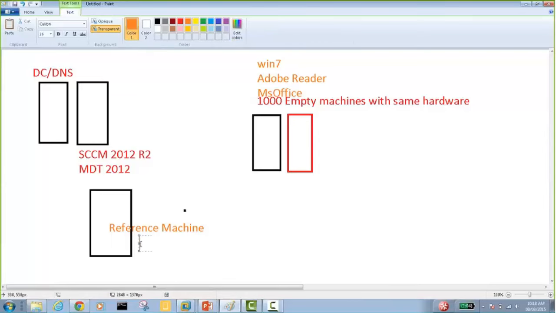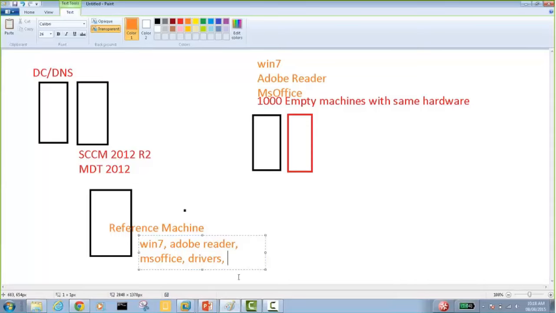So I'm installing Win 7, Adobe Reader, and MS Office. After that I will make sure that the drivers are also okay, and all the updates are also installed, and everything is running perfectly fine.